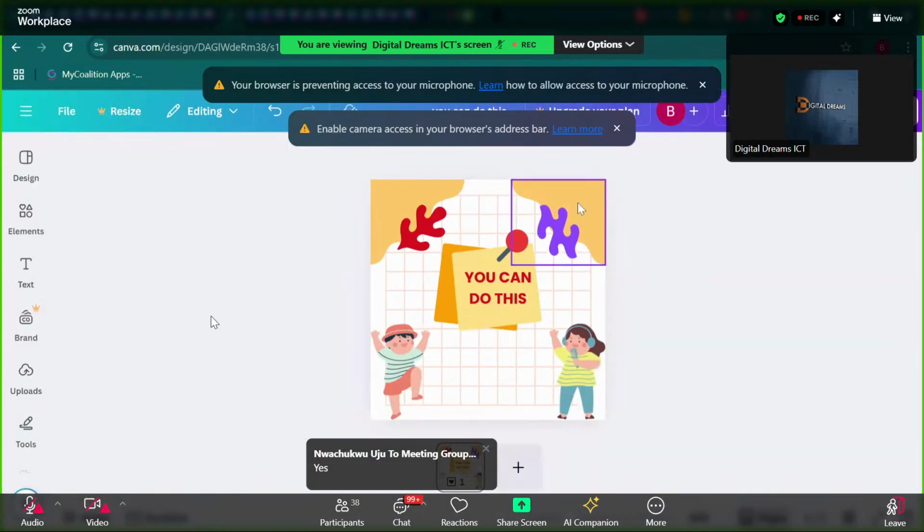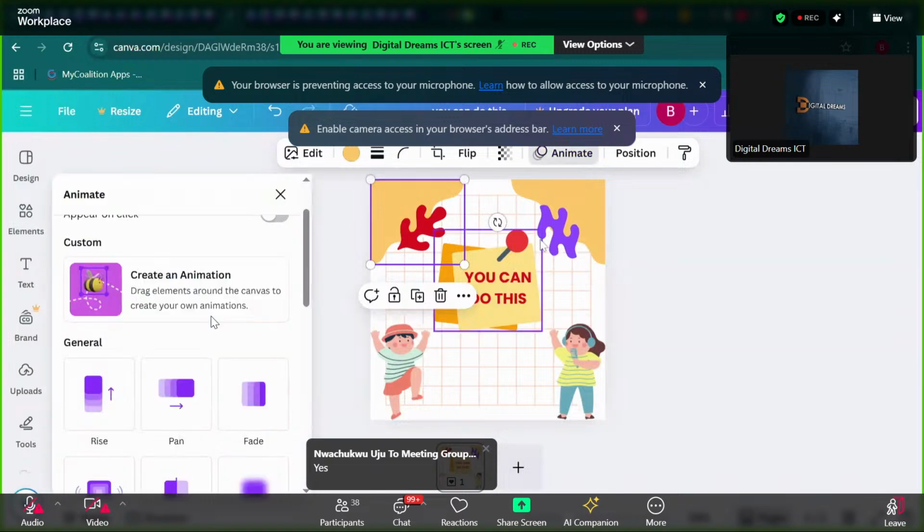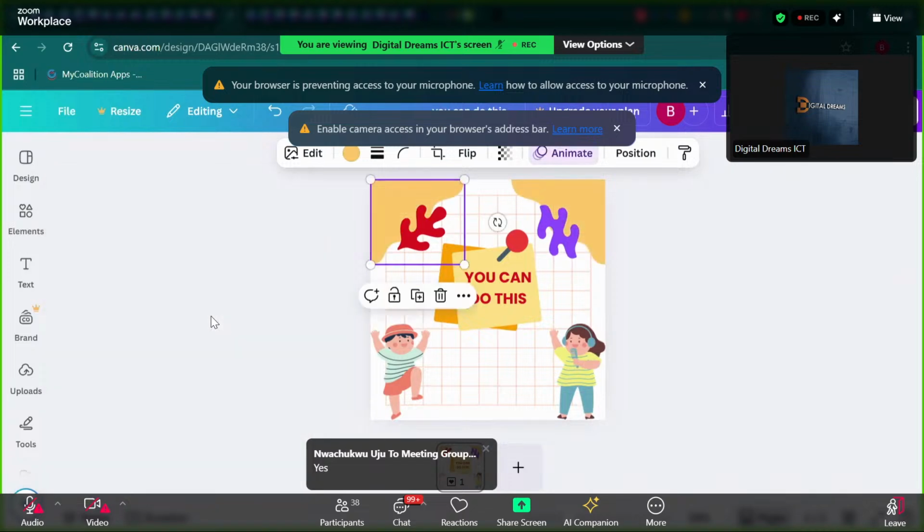So I want to use the same animation style that I used for this one for the second one, all right? So I just click on this one, come to animate, click on animate, and I'll choose the same succession as the animation style that I chose for this first one. I'll choose it to come in the same way. You understand? Have you chosen your first the actual shape?